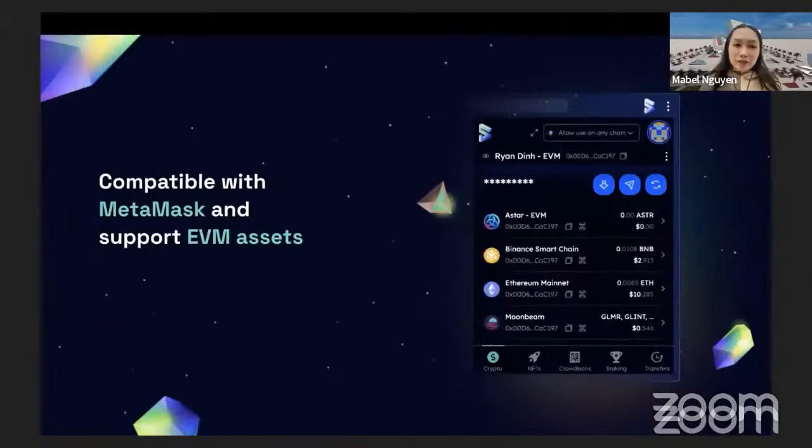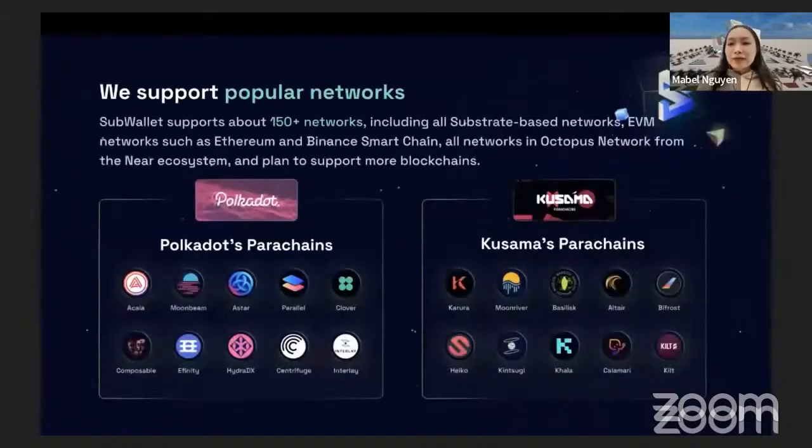And we are also compatible with MetaMask. So for example, if you have already had a MetaMask account before, you can easily import it into Subwallet using a JSON file or your private key and then manage your EVM access on Subwallet. So we are pretty proud to say that up until now, Subwallet has supported about 150 networks, including all substrate-based network, EVM networks such as Ethereum and Binance Smart Chain, all networks in the Octopus network from the NEAR ecosystem, and we plan to support more and more blockchains in the future.